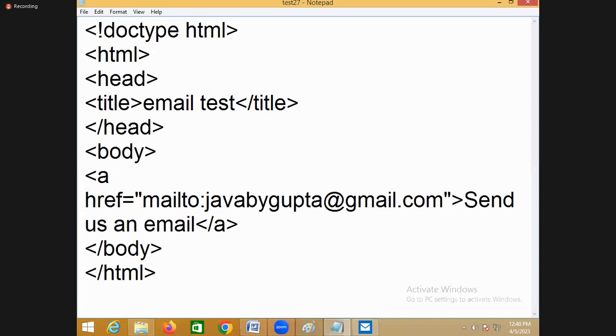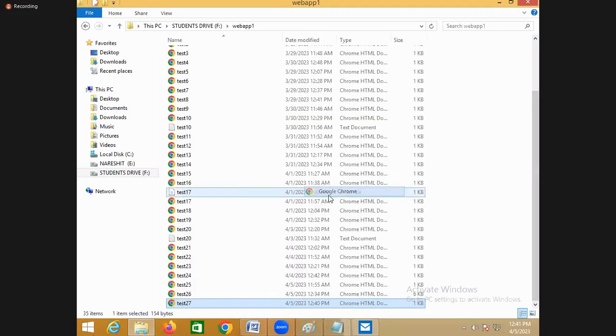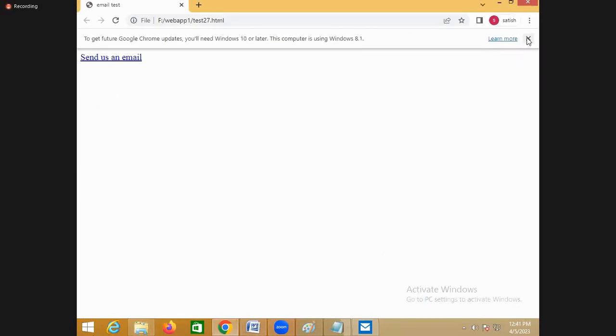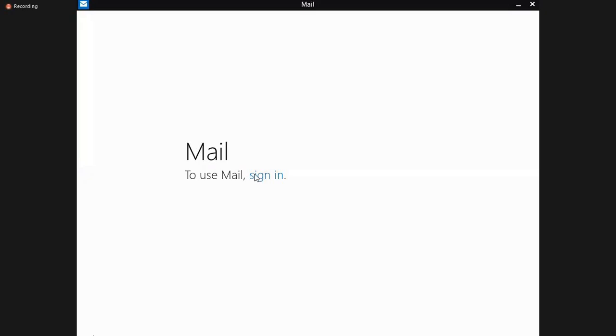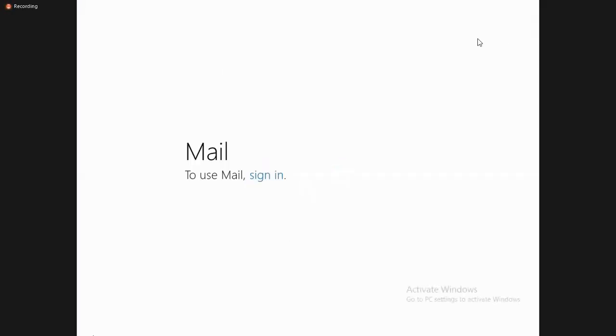So I just write here some gmail.com, right? Yes, this is some mail ID. Now send us email. Yes, it's asking for mail sign in here. Here you have to create an account. But anyway, we'll see this. I need to create one account, right?